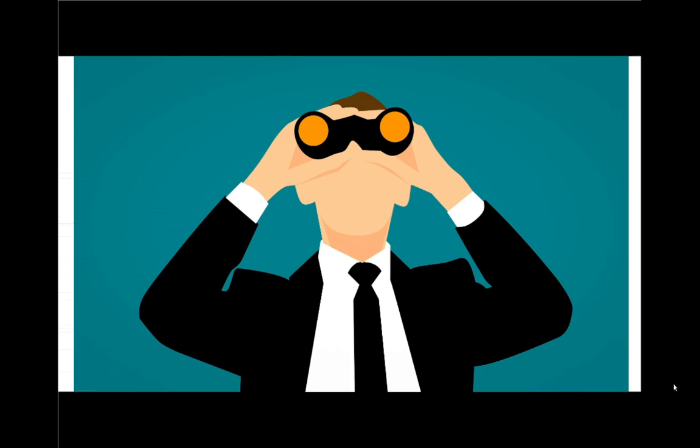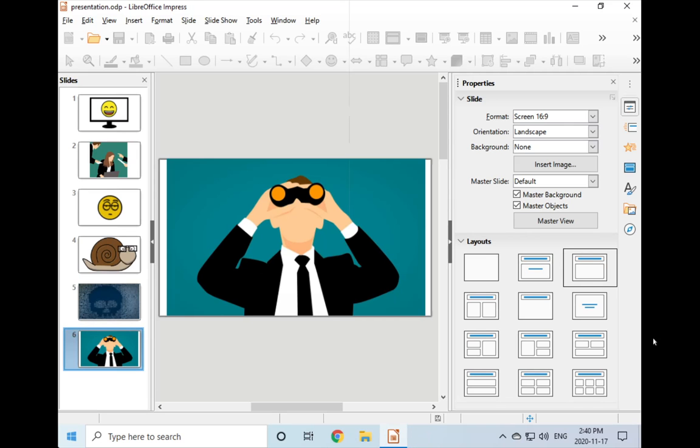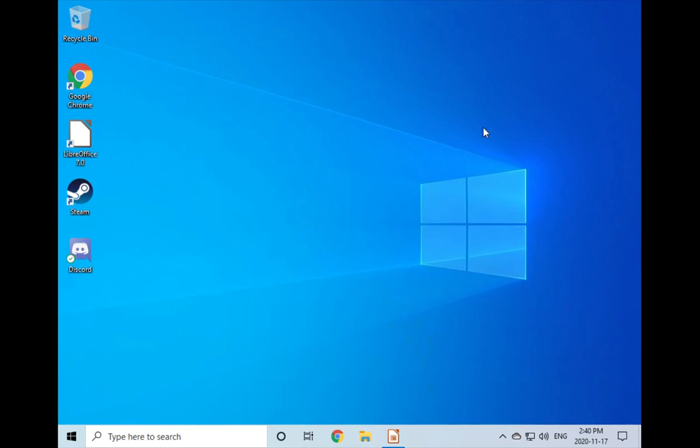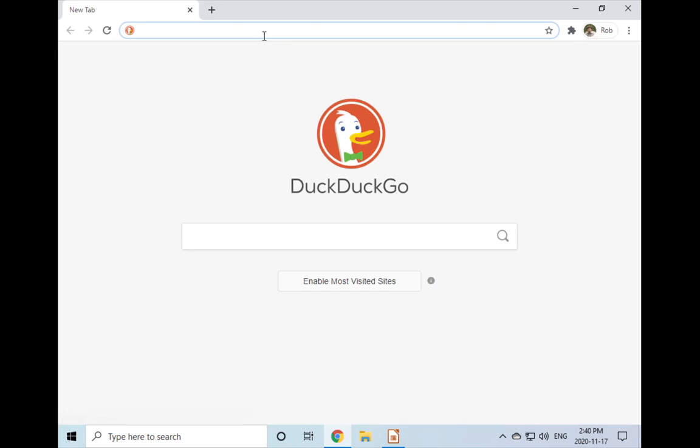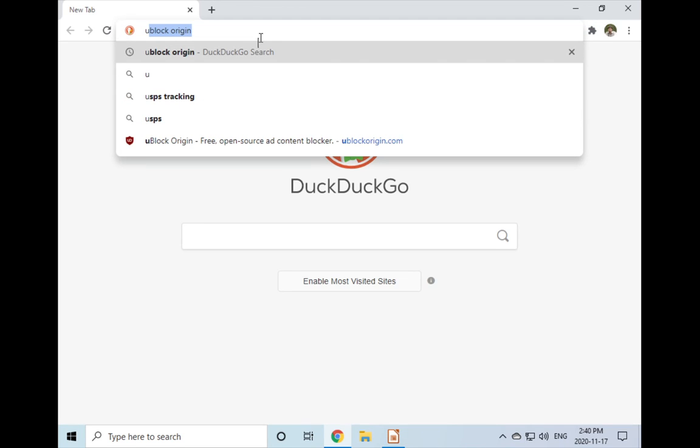Today we're going to install a free and open source ad blocking tool that should be able to block most online advertisements while also preventing many of these companies from tracking you. The name of the tool is uBlock Origin.